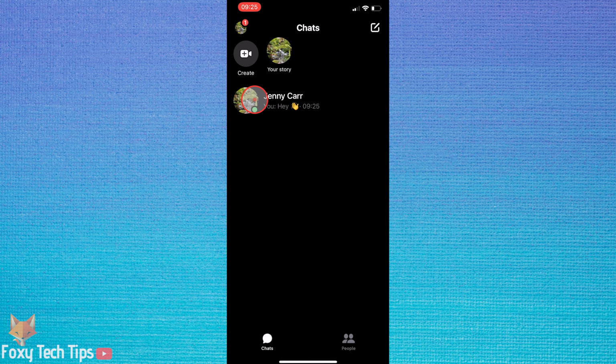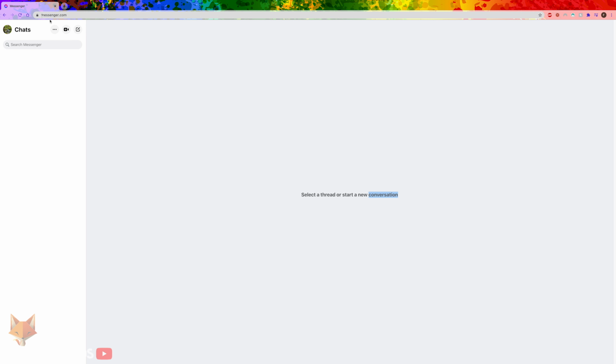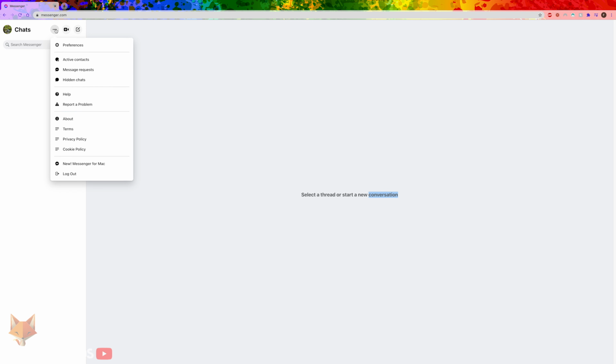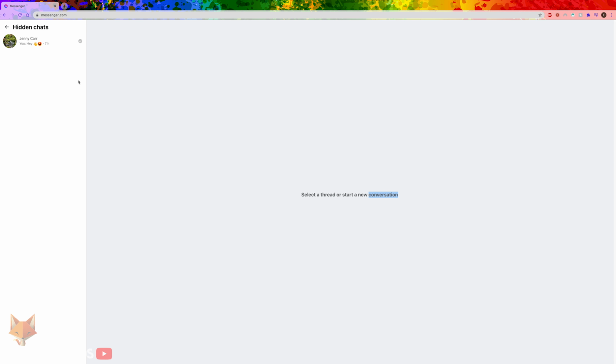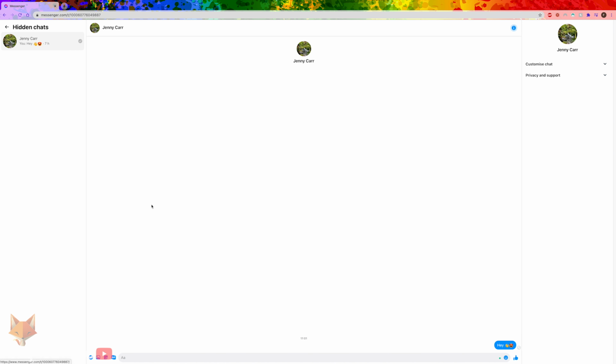You cannot see a list of all your archived chats on the Messenger app for some crazy reason. You have to go to messenger.com on a desktop, not mobile, and then tap on the three dots button in the top left of the page, and then tap on Hidden Chats. Again, to unarchive a chat, you have to send a message to the person and the chat will reappear in your normal messages.